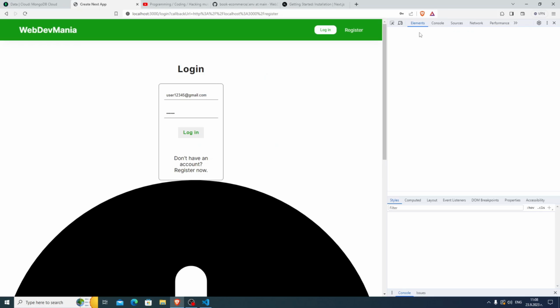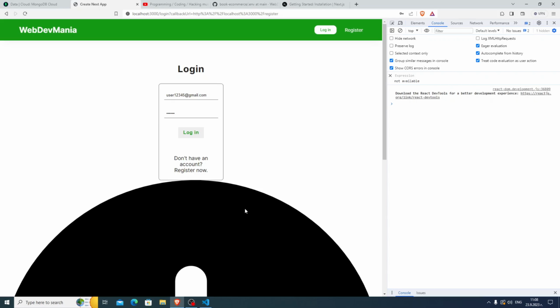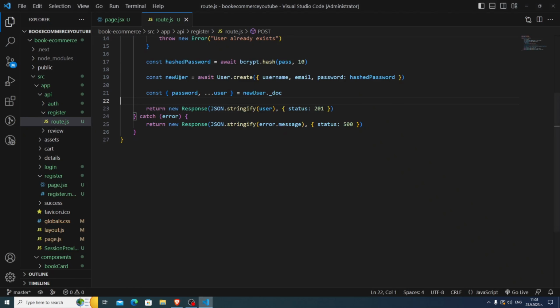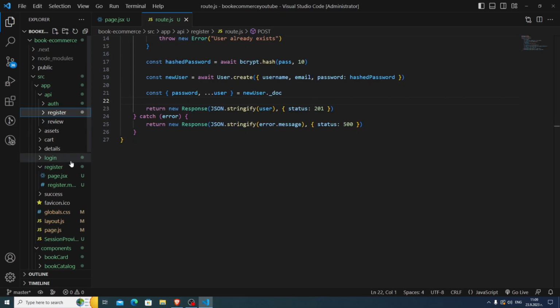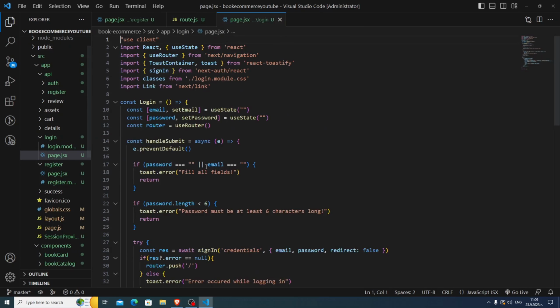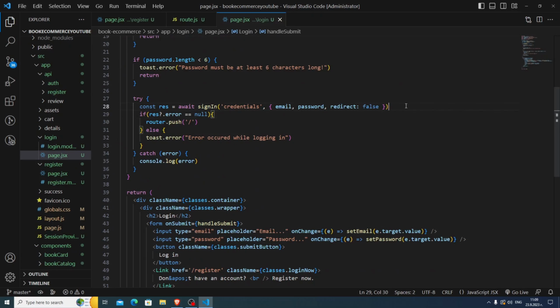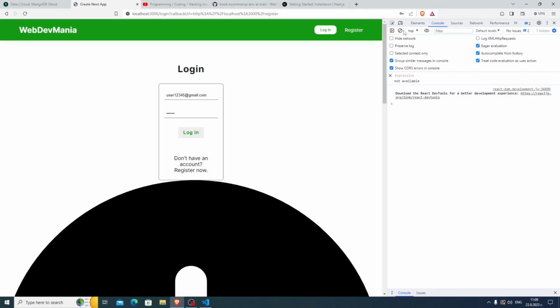Wait, do we have any error? Let me check here. We don't have any error. Let me just console log the thing here. Let me try to debug it. So here response, and here current user is not defined.